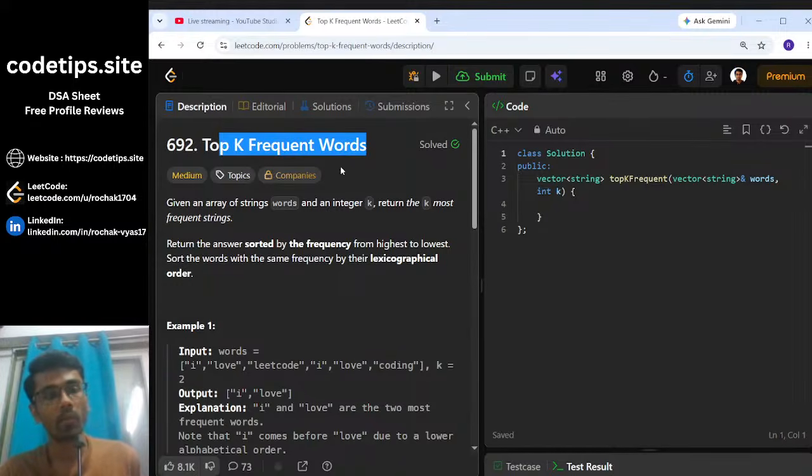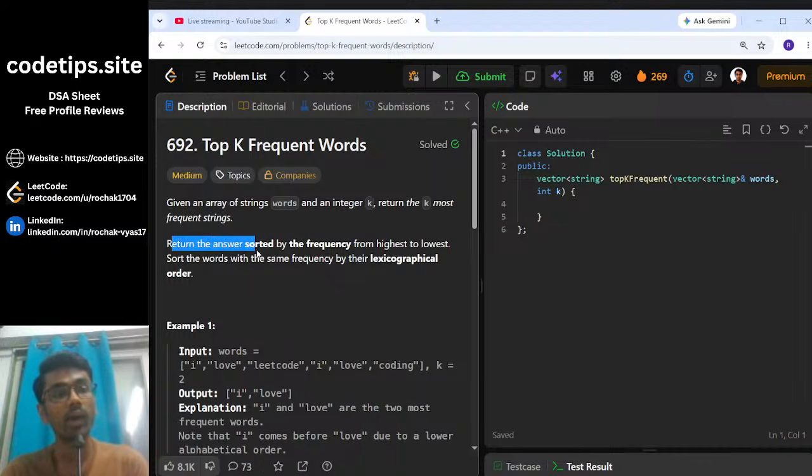So yeah, this is the next problem, top k frequent words. So let us read the problem statement. Given an array of strings words and an integer k, return the k most frequent strings. Return the answer sorted by frequency from highest to lowest, and sort the words with the same frequency by their lexicographical order. So what the question is saying is that you are given an array of strings and an integer k. You need to return the k most frequently occurring words in the entire array. Now if two words have the same frequency, you need to pick the lexicographically smaller word first, then take the second word. So this is what the question is saying.